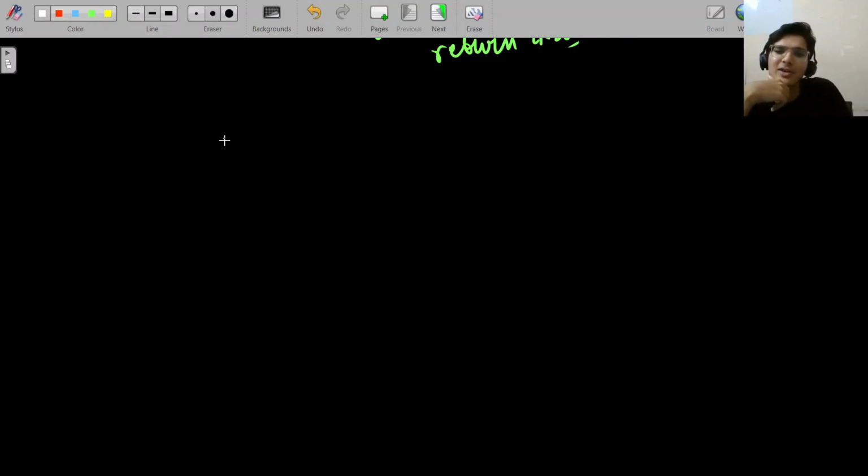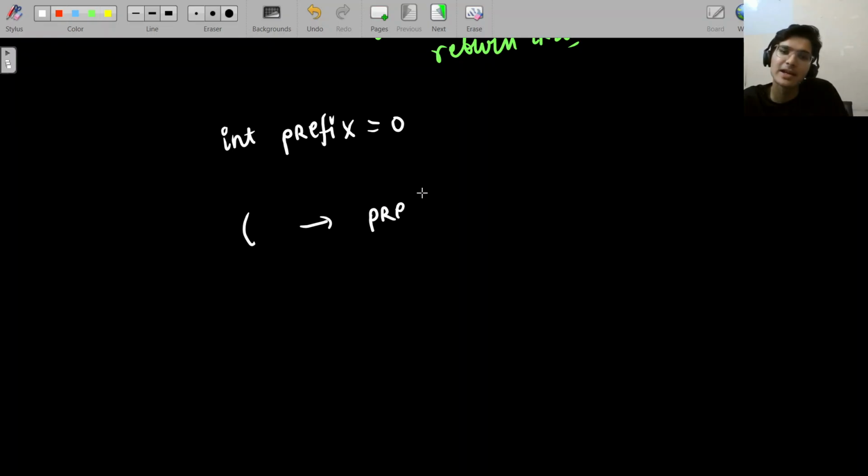Instead of using a stack, you can use a simple variable, right? In prefix. So what is it going to do? It's going to do the same thing. So what are you going to do? If you found an opening bracket, what do you do? A prefix plus plus is the same as pushing the element, right? And then if you found a closing bracket, you check if prefix is 0.